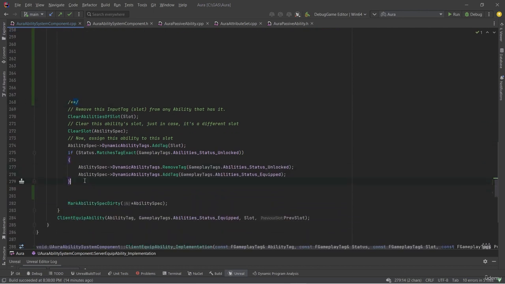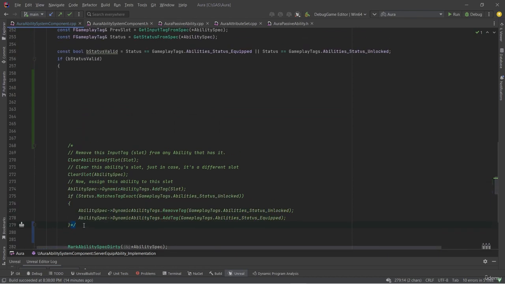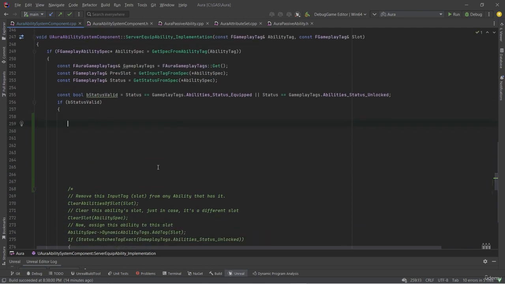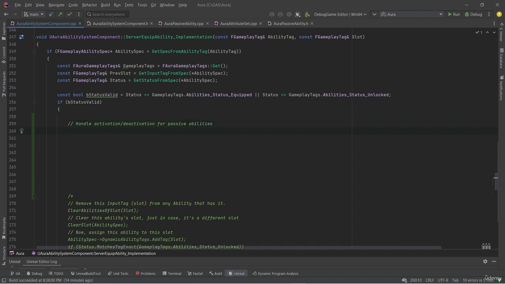We don't want to just delete it because, as a general rule, I don't delete all my hard work that I know works until I have something else that I know works that I'm going to replace it. Until then, we comment it out. Okay, so what are we going to do? We're going to handle activation and deactivation for passive abilities. That's on our menu here.